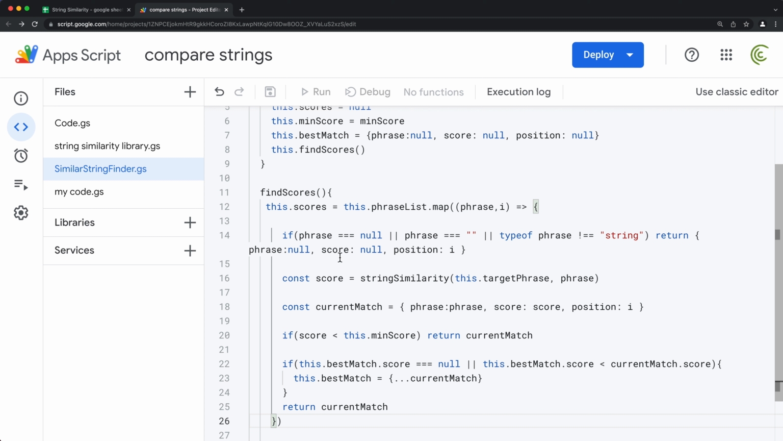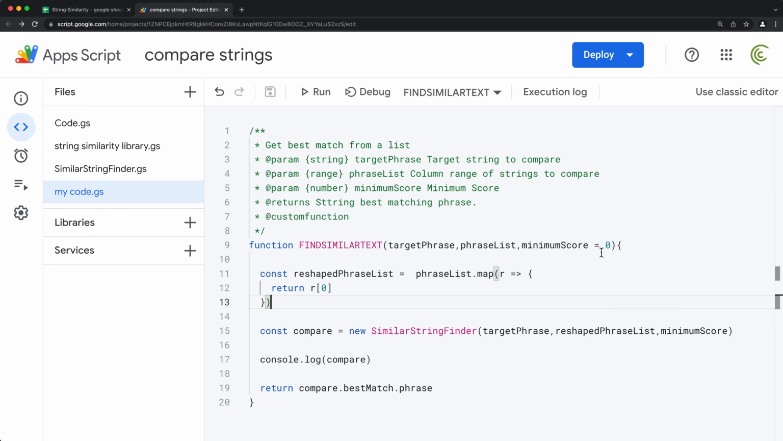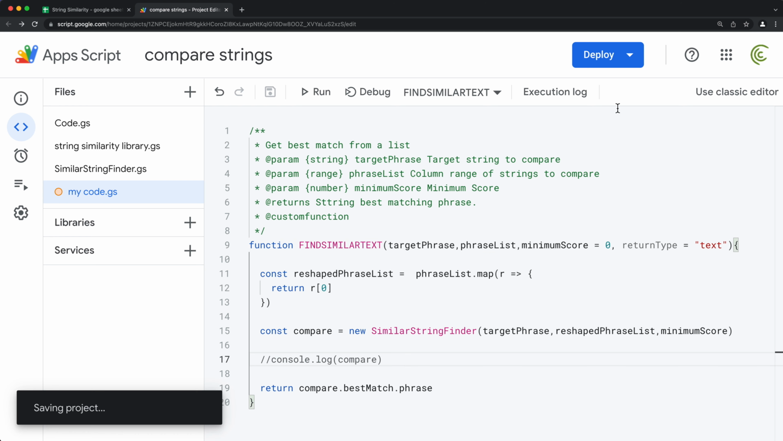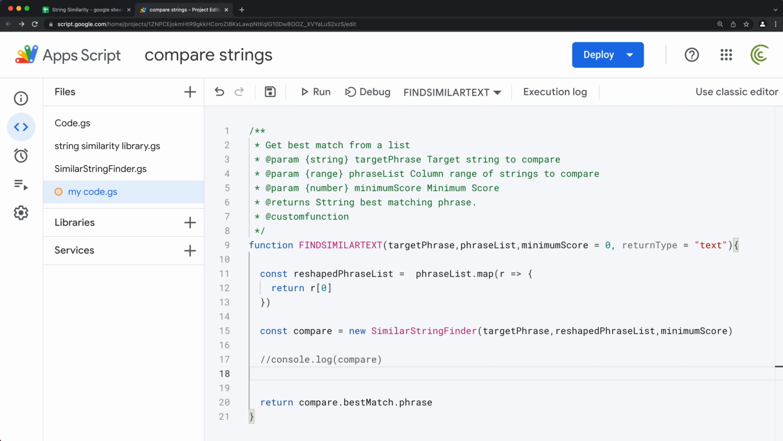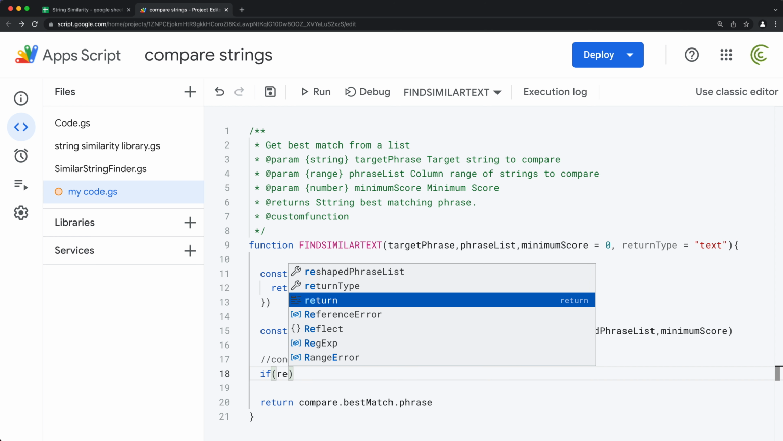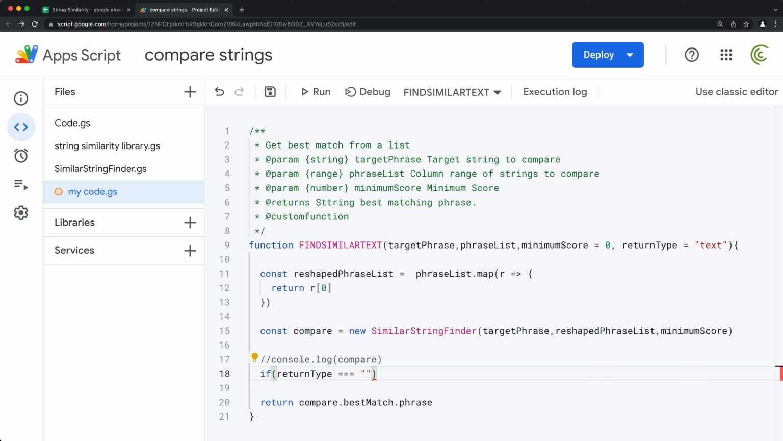Now let's go to the other side and see how we're gonna use this. Now we should be able to hopefully utilize this position. So we'll add another argument here, and we'll call this return type. Again, we'll just set a default on this, text. Let's remove this console log. We'll say if that return type equals text, then we want to return this.